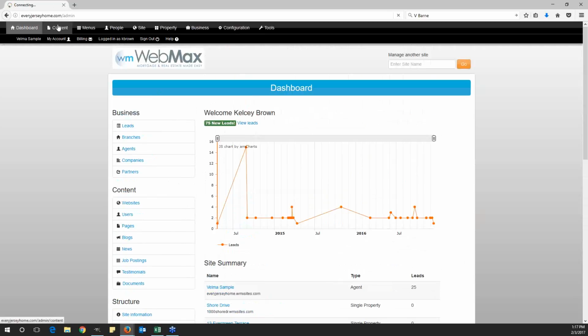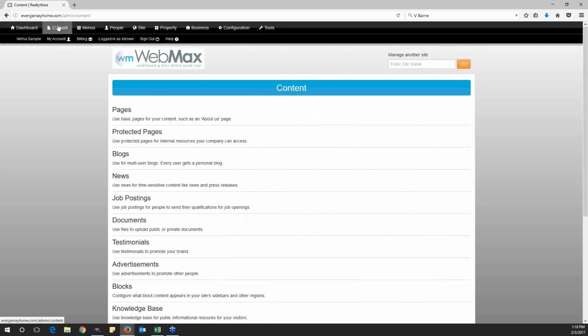I'm going to move over to the content section. Under content, this is where you're going to manage the majority of the website's content. There's a few different content types that we'll go over. They all use the same WYSIWYG editor, and again, WYSIWYG stands for what you see is what you get. It makes it very easy for any realtor, doesn't matter whether they're millennial or baby boomer, to be able to go into the website and very easily administer content throughout the website.